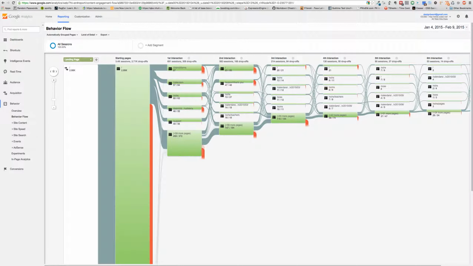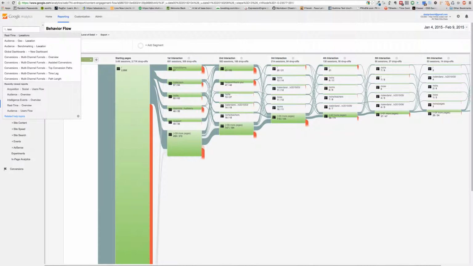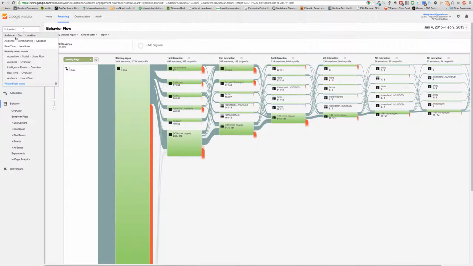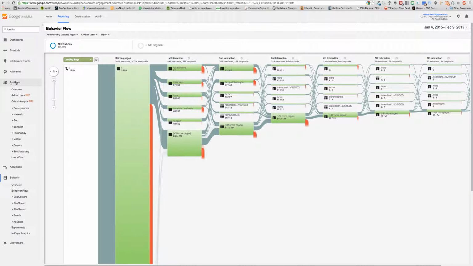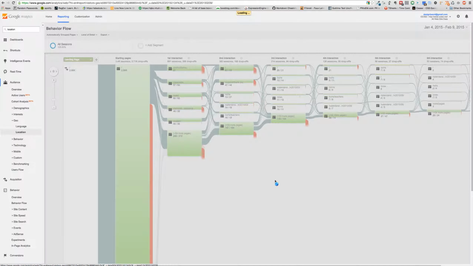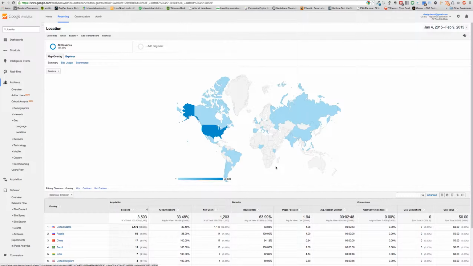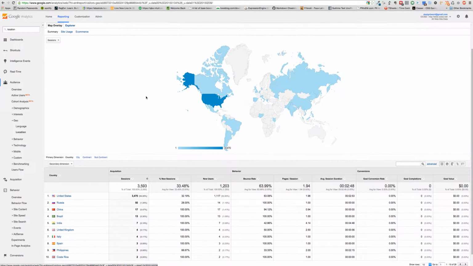So the next one that I wanted to cover was going to be the, let's see here. Another one that is a great one is location. So let's just go up here and filter down to location. So we have audience, geo, and location. And whenever you search there, you can also go audience, geo, location. So this one will probably make a whole lot of sense to you guys.